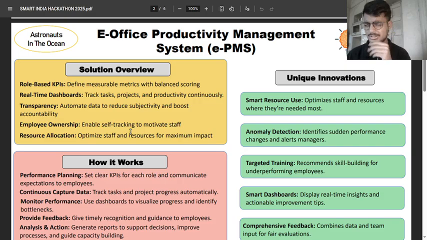Now let's move towards the moat: what's the thing we bring to the table that other solutions can't? Basically, we don't bring something extraordinary or something that has never been done before. But the KPIs we have set and the model we have made are very accurate, while also focusing on other factors, so that for a real case situation it's really good and accurate. Smart resource use and anomaly detection, targeted training, smart dashboards, and comprehensive feedback are the five modes which make our solution stand out and build really strong.